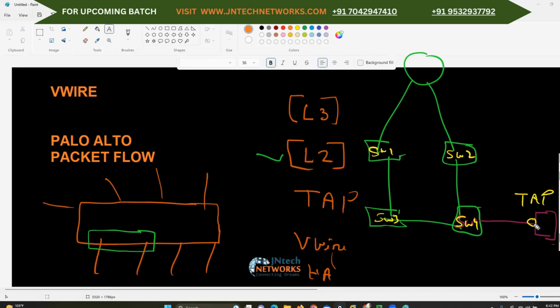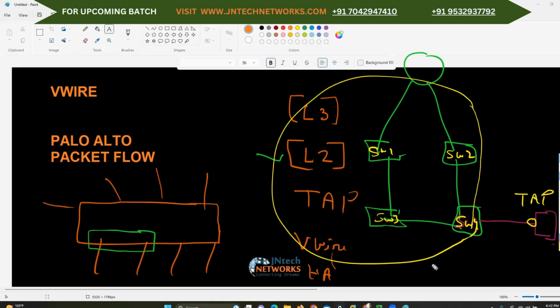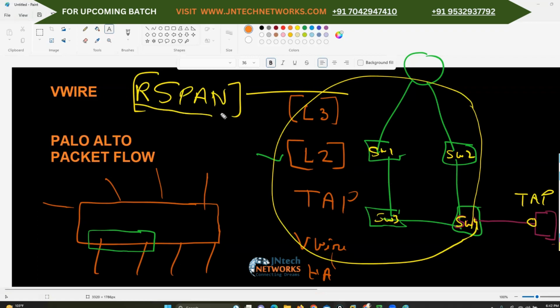In this existing routing and switching topology, we can use a concept called SPAN, switch port analyzer, also called the port mirroring concept. With a single switch, you can go with SPAN. If you have multiple switches, you can go with the RSPAN concept. In this topology we have multiple switches, so you can implement RSPAN. It's a switching concept.